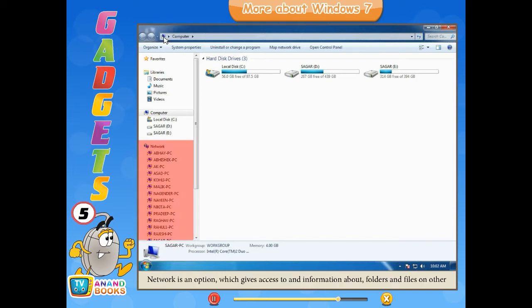Network. Network is an option which gives access to and information about folders and files on other machines. Using this option, you can also share files and folders in your machine so that others can access them from their machines. In early versions of the Windows operating system, the Network option was known as My Network Places.